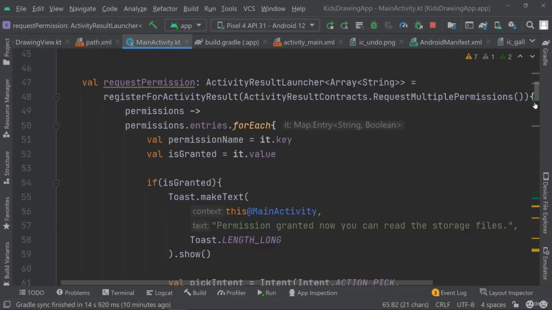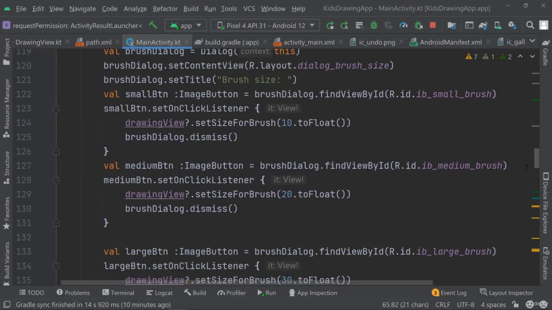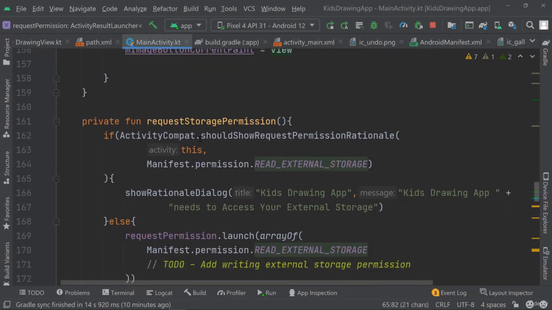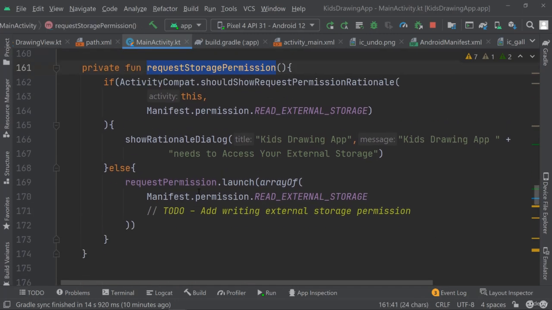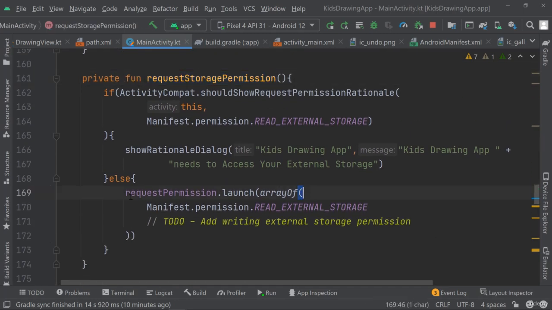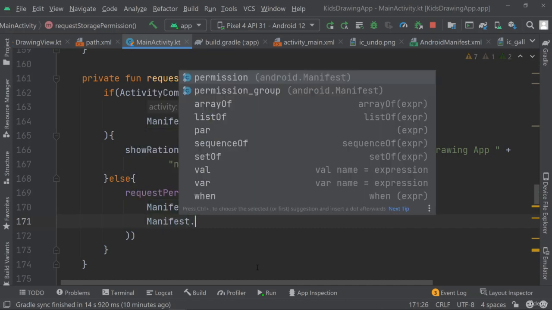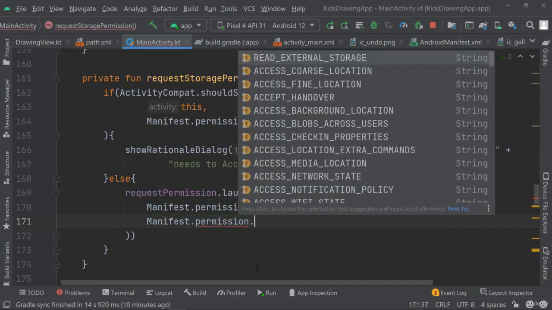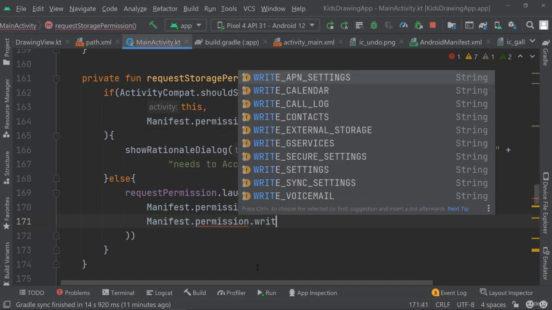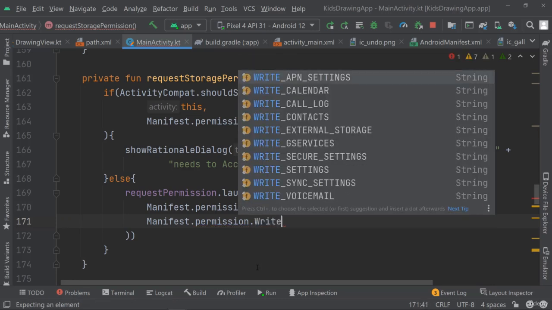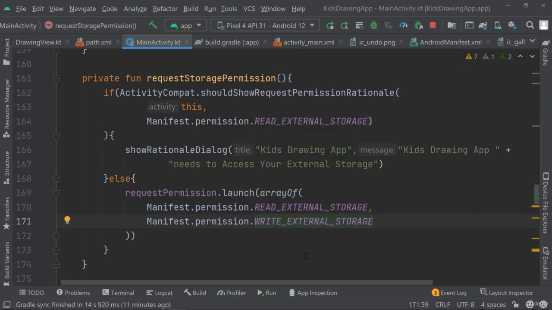Let me check further down where we show the rationale here, where we request storage permission. Okay, so here we have an array of permissions, and you see we have this to do, add writing external storage permission. I added that earlier. Here we need to go ahead and use manifest.permission.write external, or what is it? Write external storage. Yeah, that's it.